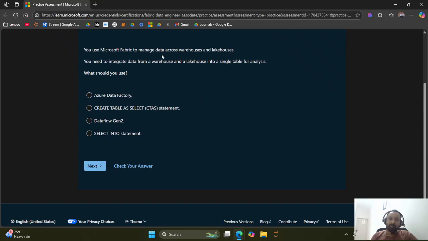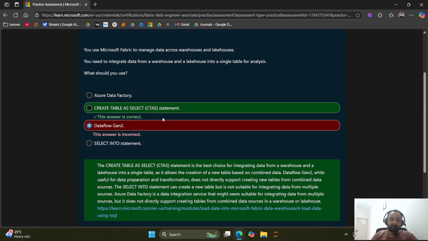You use Microsoft Fabric to manage the data across the warehouses and lakehouses. You need to integrate the data from a warehouse and a lakehouse into a single table for analysis, right? You can select a CTAS statement, Azure Data Factory, Dataflow Gen2. I think Dataflow Gen2 looks like an ideal option where I can combine all this data. Let us see. Now, CREATE TABLE AS SELECT, CTAS.